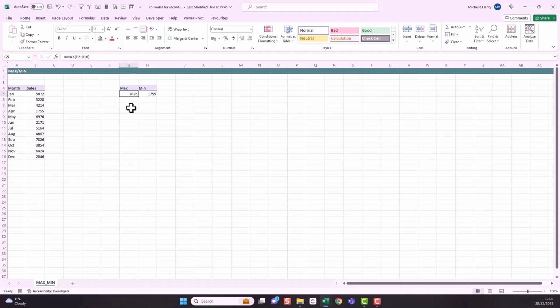Max and min on its own are fairly simple. I've already written the formula here, equals max, and then it's just the range B5 to B16. So the formula says equals max, and then I just highlighted this range. And the same for min, equals min, and then highlight the range.